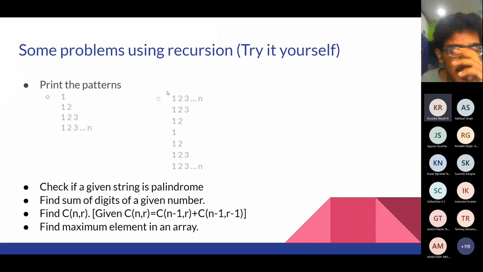And so these are some questions which we can do using recursion. We can print this pattern. So try to do this yourself. Check if a given number is a palindrome. You know what a palindrome is, right? Which reads the same from behind and front. And now we can use recursion to find the sum of digits. And this is also an interesting problem, finding nCr using recursion. And also finding the maximum in an array. Try writing recursive functions for these on your own, which will improve your skills of writing recursive functions.